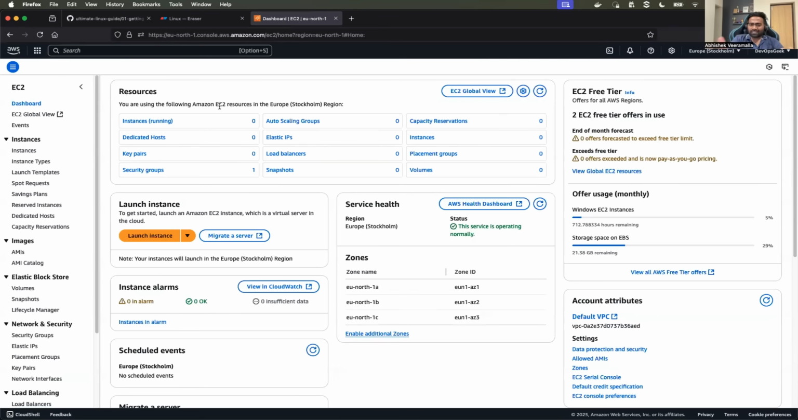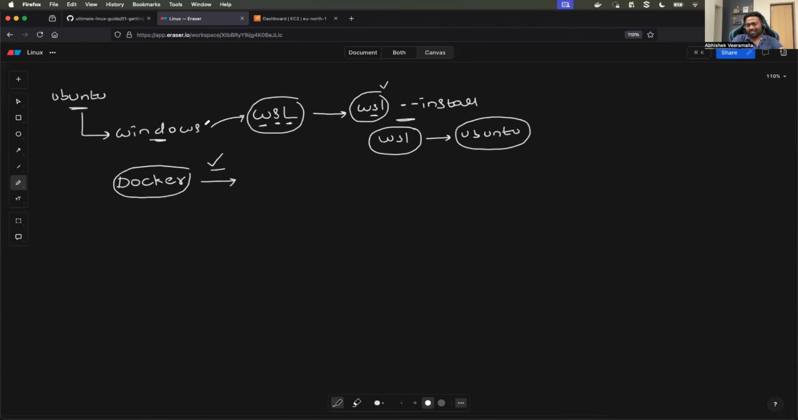Once you create a cloud instance, you can access it and start learning Linux. But to avoid costing and to make it easy, I would recommend these approaches.